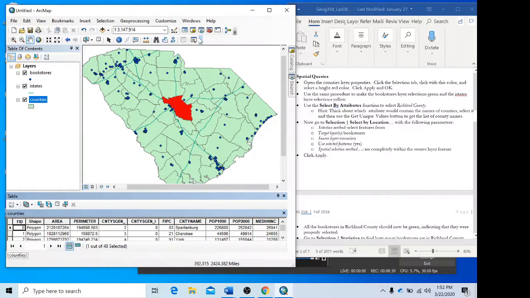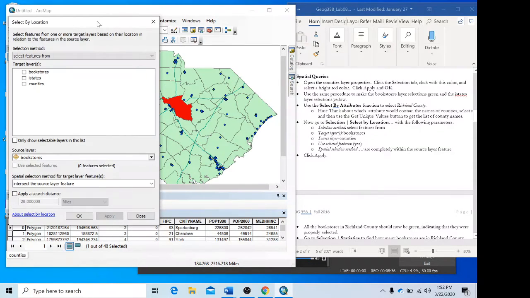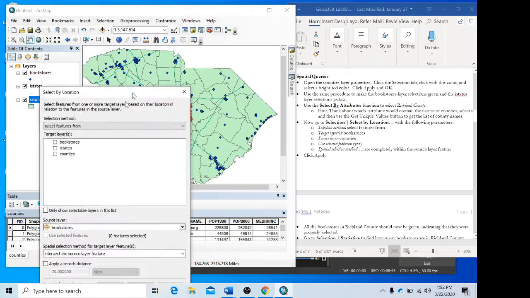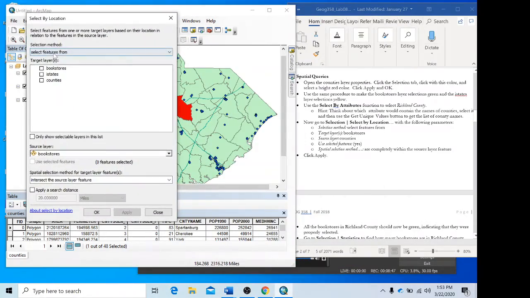So now we are going to select by location. So we can do that up here. Select by location. All right, and so we want to select bookstores that are in this Richland County, okay? So we want to select features from bookstores. Our source layer, what we're using to find the bookstores, is counties.